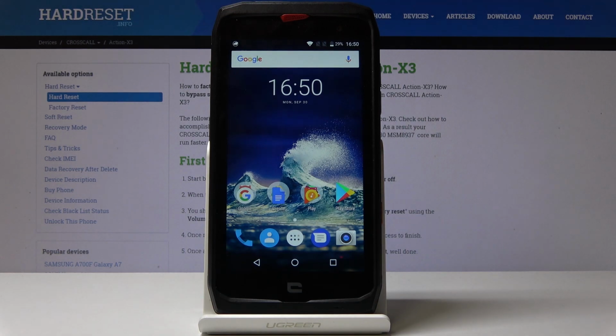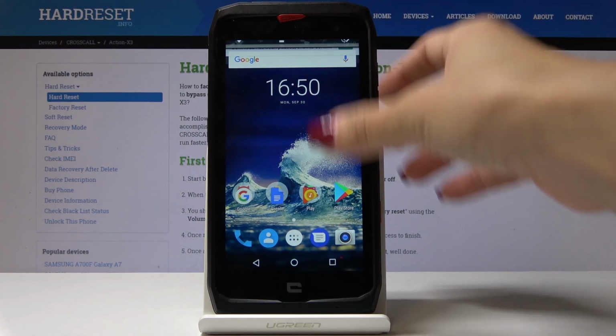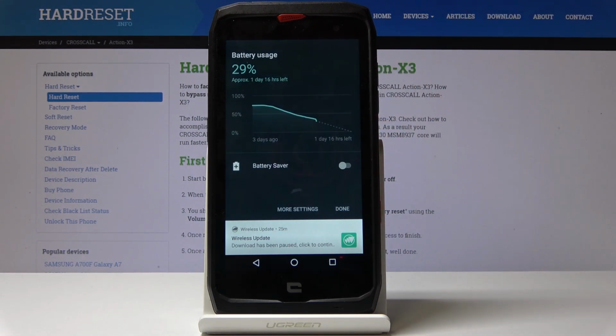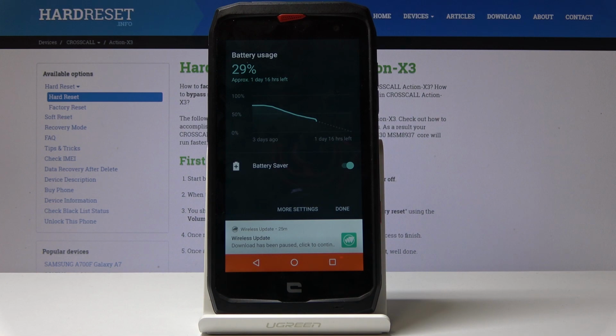You can also have quick access to the battery saver through the upper bar. Simply slide it down and click on the battery icon. And here you will notice battery saver over here. And that's it. This is how you can do it quicker.